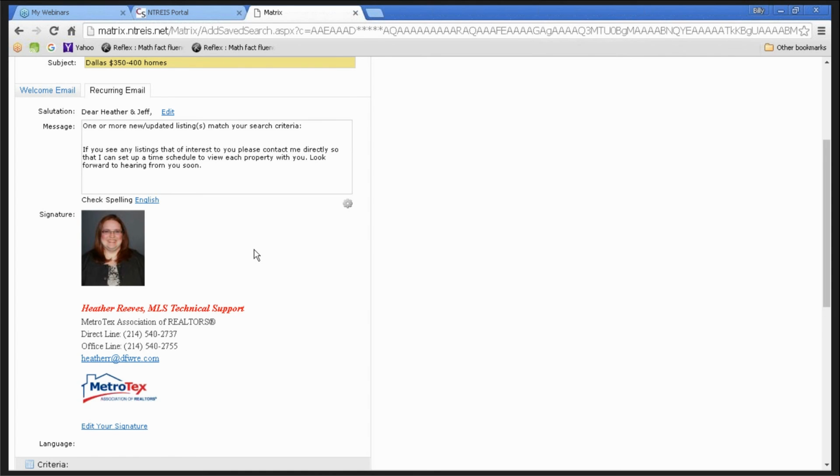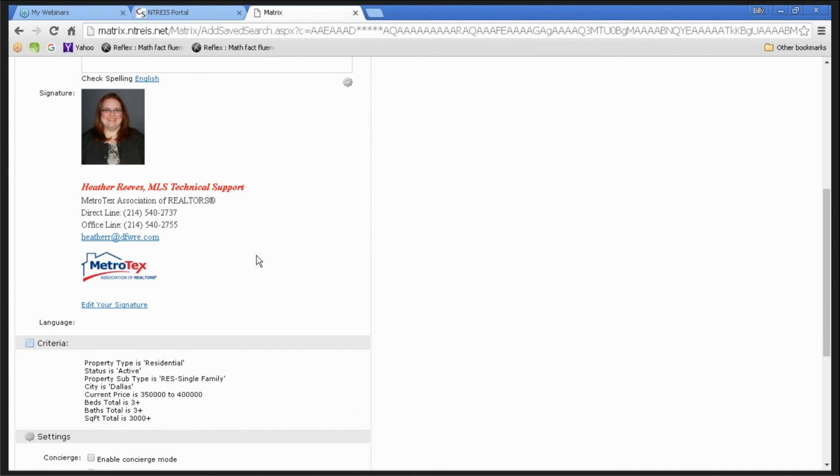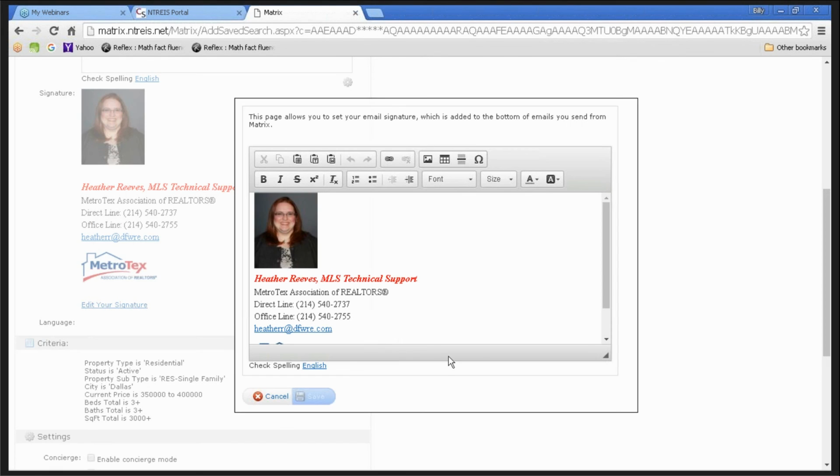Okay? Now the very next section is your signature. Mine is already populated with my picture, my company logo, and all my contact info. If you've never created your signature, you'll see right down here at the very bottom it says edit your signature. You can go ahead and click that option and it brings up this box here.